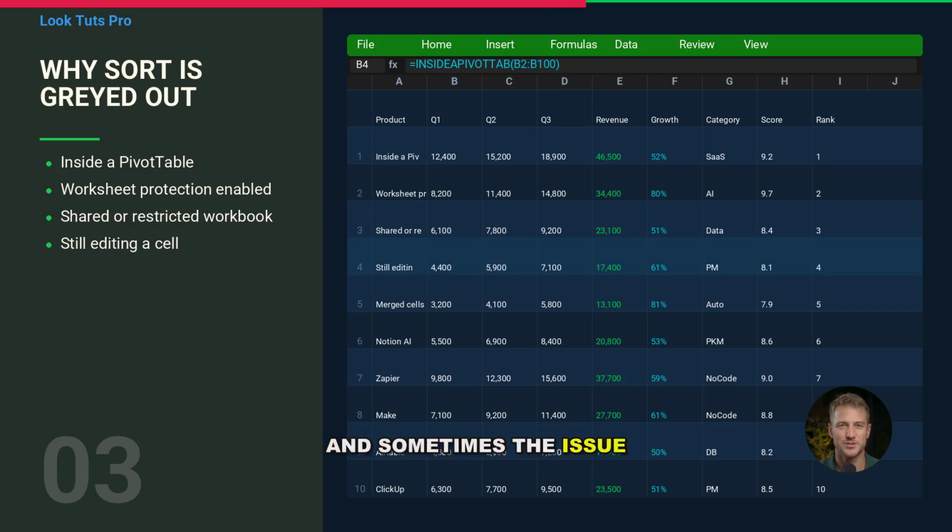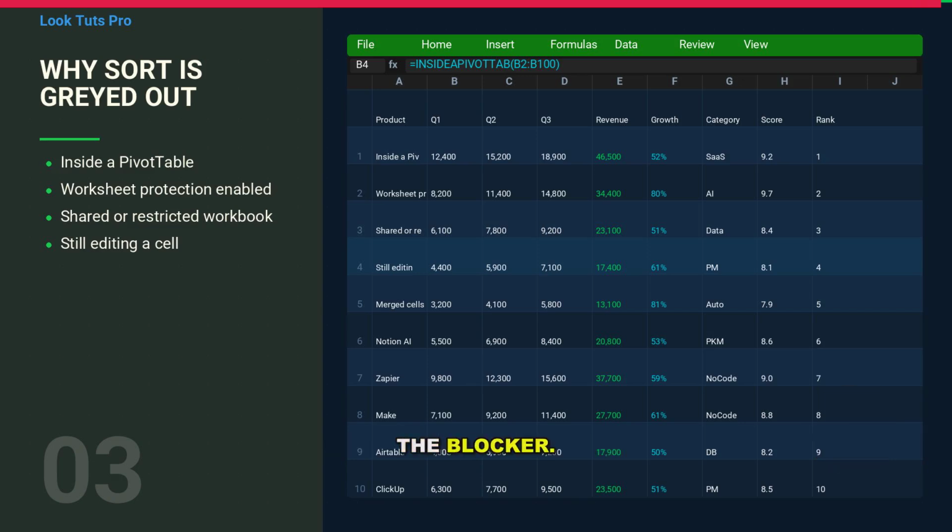Shared workbooks and some co-authoring scenarios can also limit certain actions depending on settings. And sometimes the issue is simpler. You're in cell edit mode, so Excel temporarily disables commands. Press Enter or Escape to exit editing. Finally, if your selection includes merged cells, Excel often disables sort because it can't move rows cleanly. The key is to identify which mode you're in, then use the correct tool or remove the blocker.